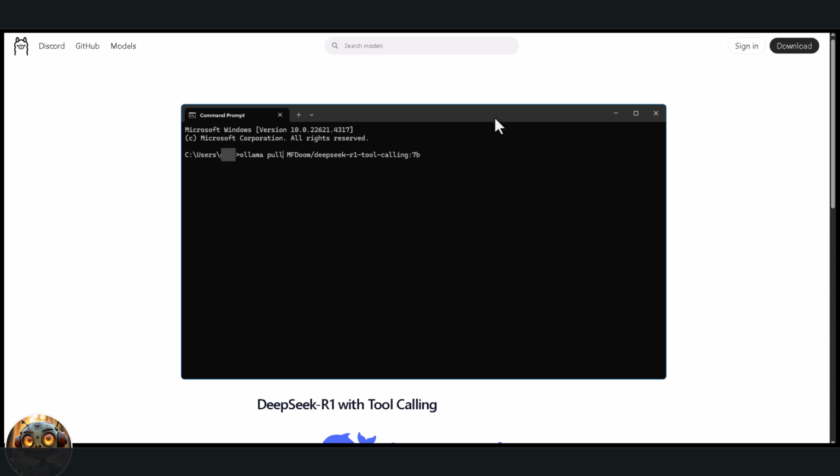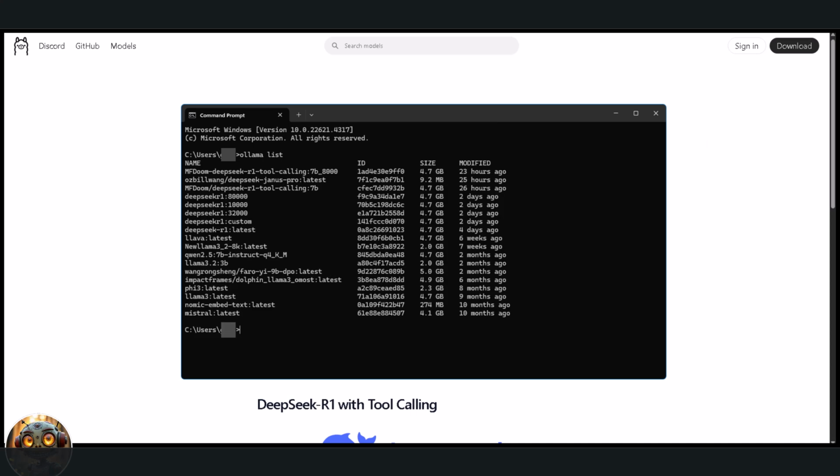The model will start downloading, and this part may take a little while, depending on your internet speed. Once the download is complete, type ollama list into the terminal and hit enter. This will display all the models installed on your system, including Deepseek. From here, we'll work on adjusting the context length.